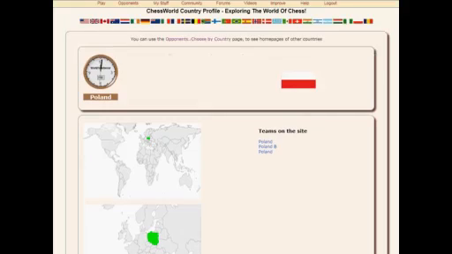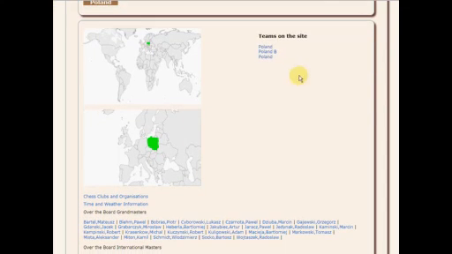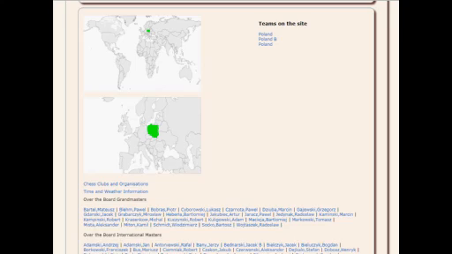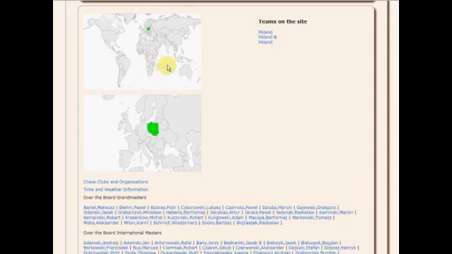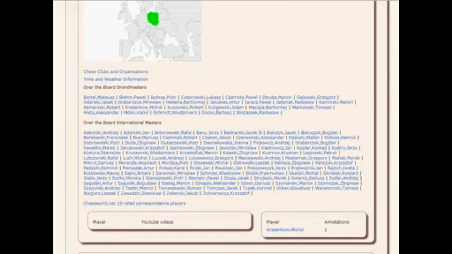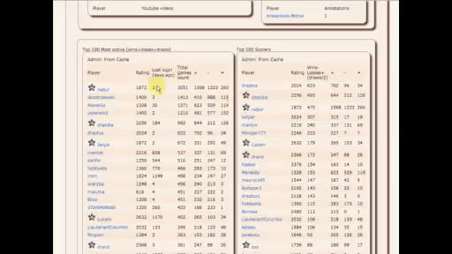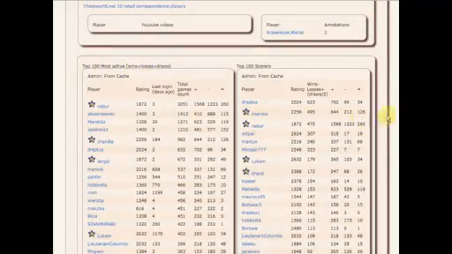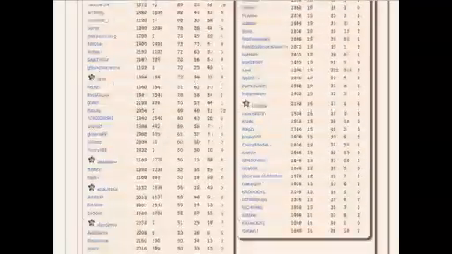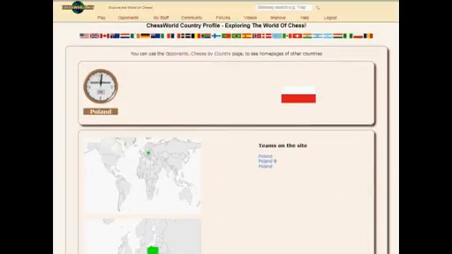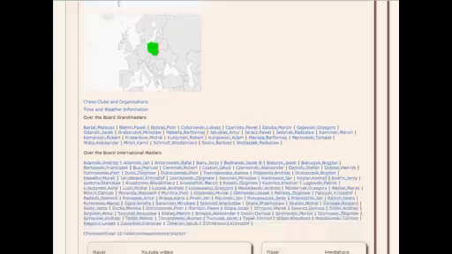So we see the clock, the Poland clock. We see the teams on the site, where it is geographically with a Google embed. The over-the-board grandmasters. So this hopefully gets people interested in different countries and their grandmasters. The players on the site, the top 100 scorers, the most active. So this is also a link which was already on the play page.